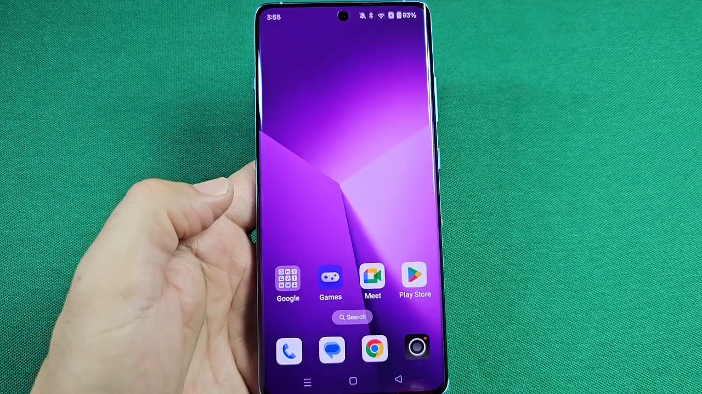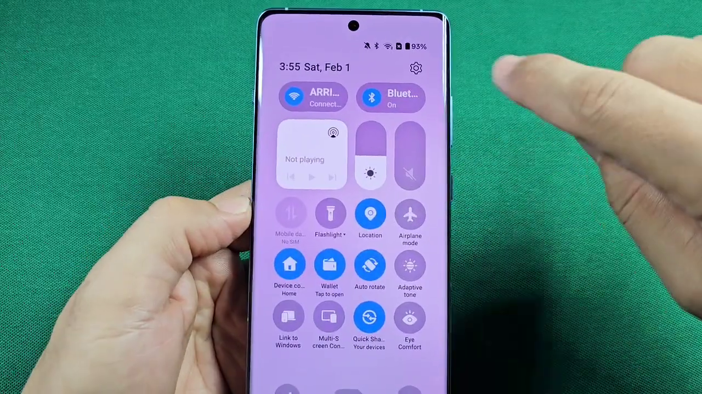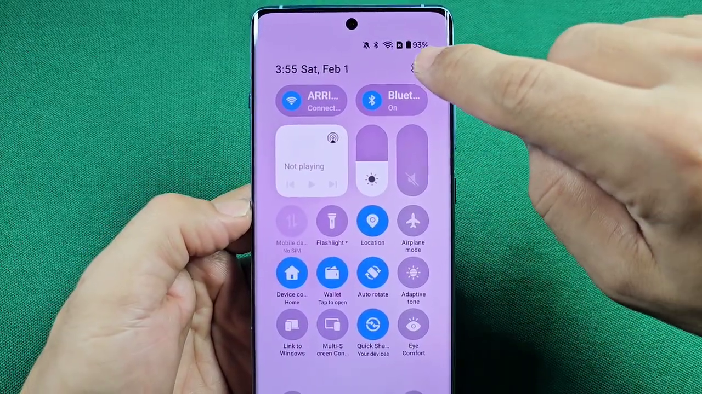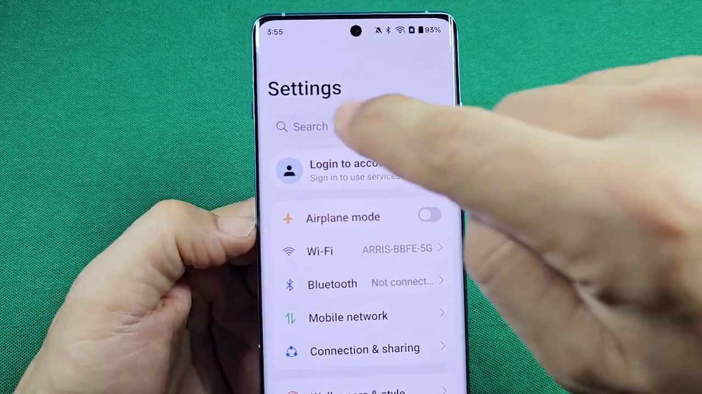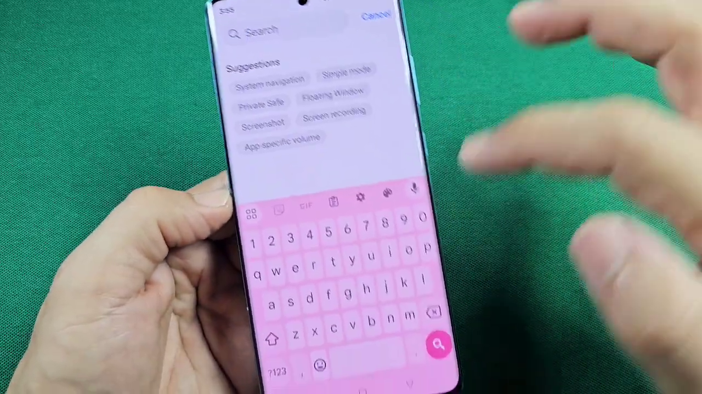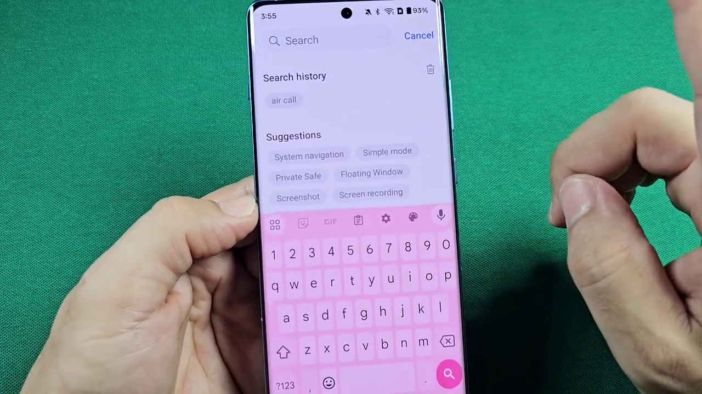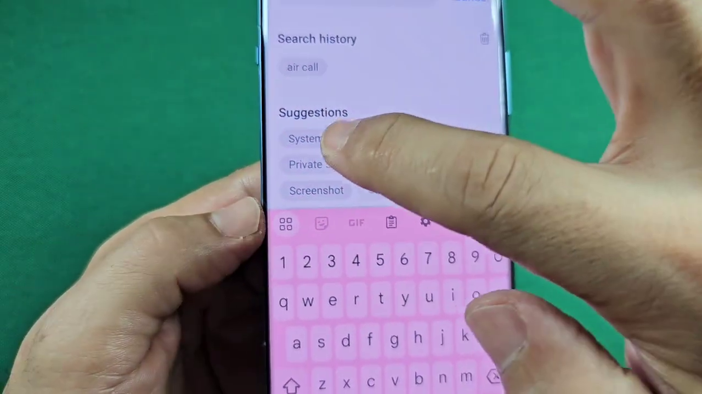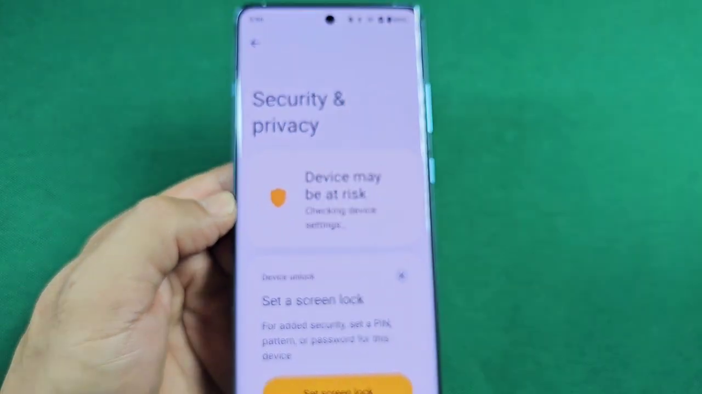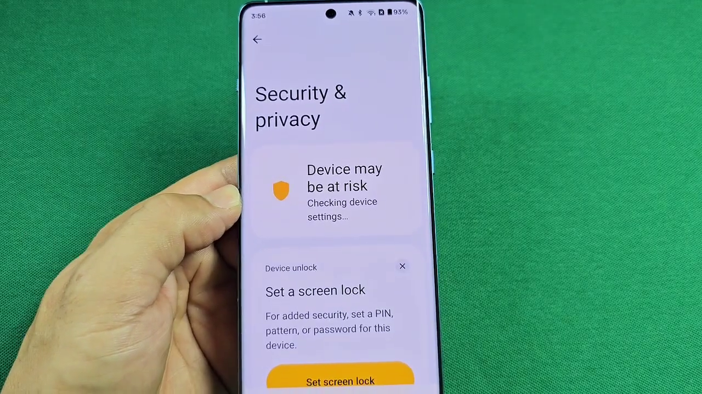Whether you want to do this today or tomorrow, use the quick access and tap on the settings right there, this one here. And as you're here, the fastest way to find this feature is by using the search bar up here. So once you're there, go ahead and type in the words Private Safe, or you can see it's part of the suggestions there. So once you tap on that here, it's going to take you to exactly where you need to go next.